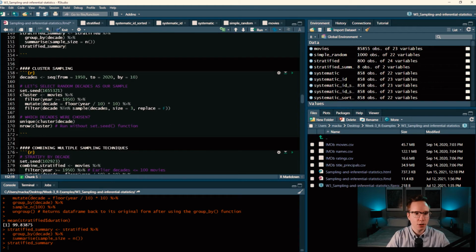So now let's look at cluster sampling. The first thing is we need to have a list created of all the decades that are available, because the code required to create a cluster sample is a little bit more complicated. So decades, and then we'll create a sequence.